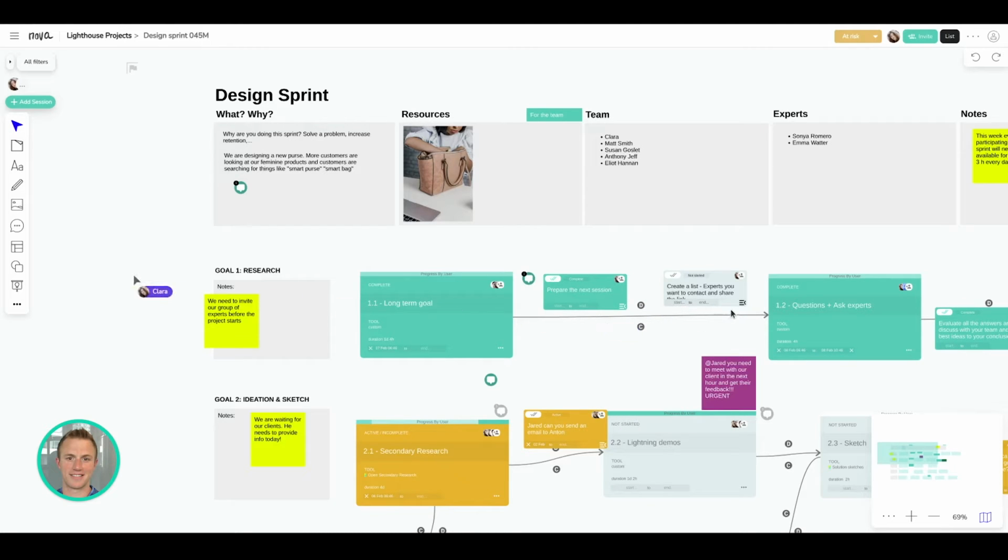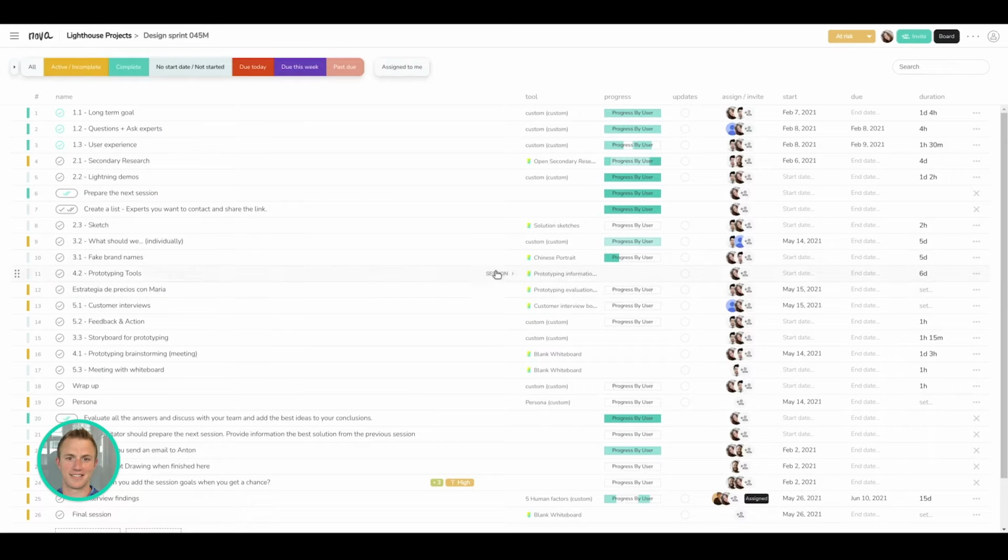And all these sessions are connected, creating a workflow, sending conclusions from one session to the next one, and adding date dependencies. This is similar to a process diagram, but it's fully interactive, and you can invite participants. You can also use the list view, which is more like an agenda. You can choose whichever works best for you. Either will help you guide your team, and in Nova, both views are interactive and real time.